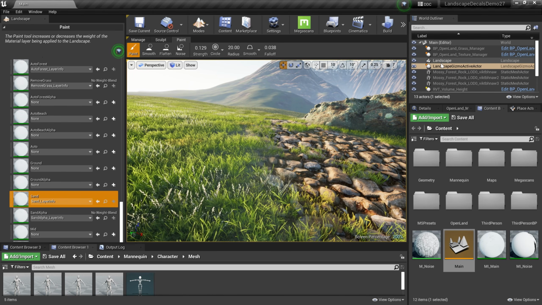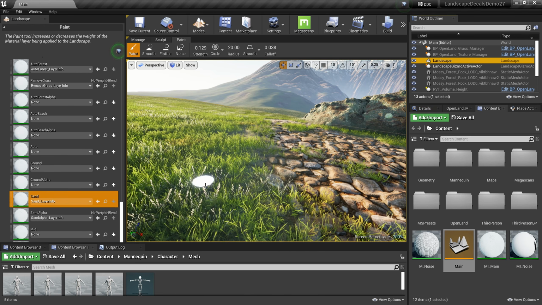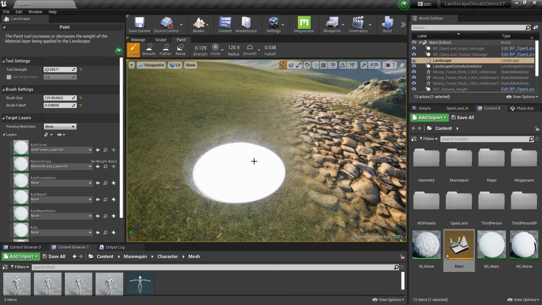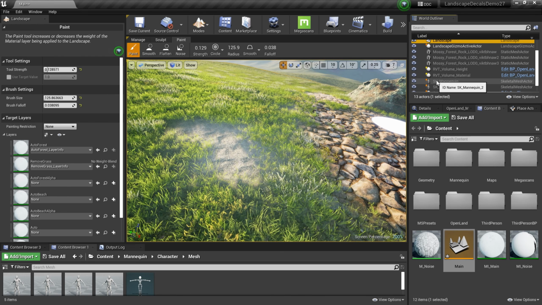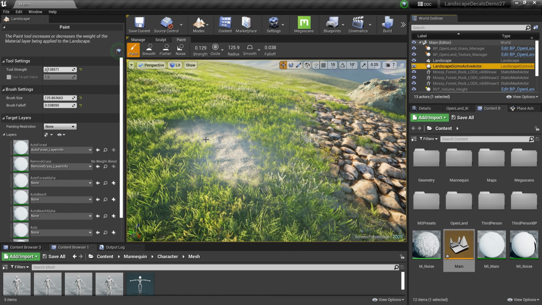In this case, you can select your landscape from the world outliner. Now you can see some brush details. Then I can paint as usual, and then as soon as I select something else in my landscape, I cannot see any details with my brush.